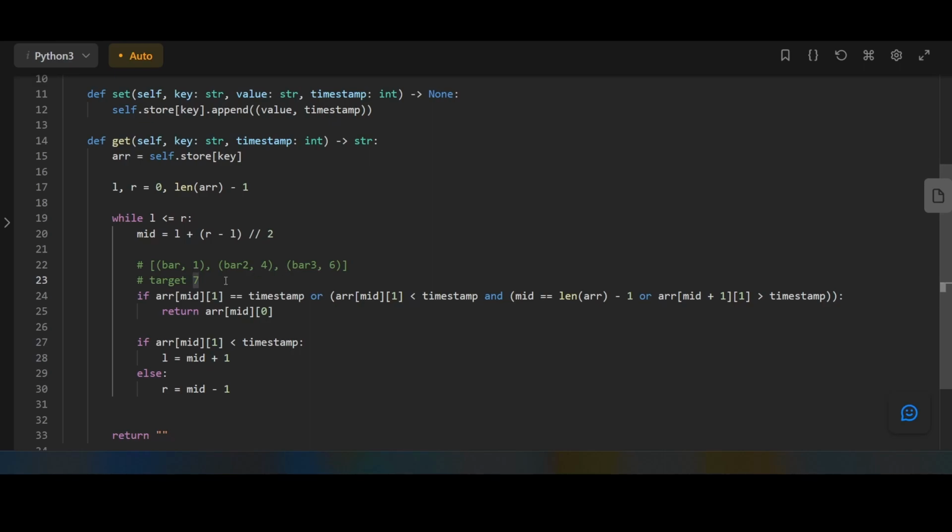Another case can be, say if our target is 5, right? Target is 5, so somewhere in between here. The biggest timestamp smaller than 5 is 4. In this case, we see that it does not equal the target timestamp, right? 4 does not equal 5, but our current timestamp, 4, is smaller than the target timestamp. In addition, the timestamp next to it on the right, index plus 1, is greater than the target timestamp. So the biggest timestamp that is smaller than 5 is 4.